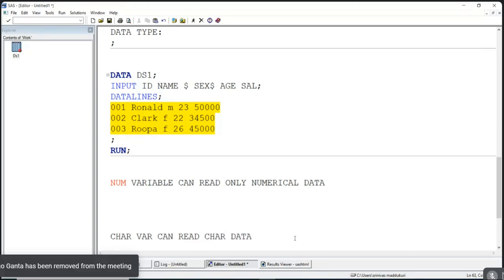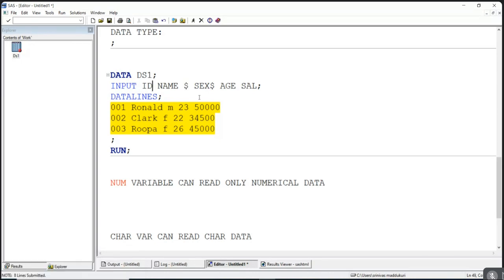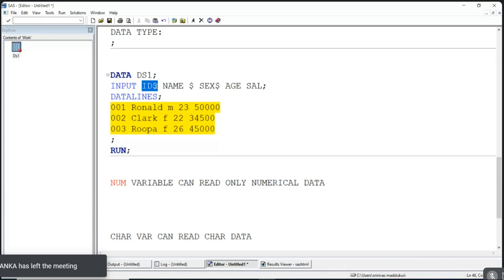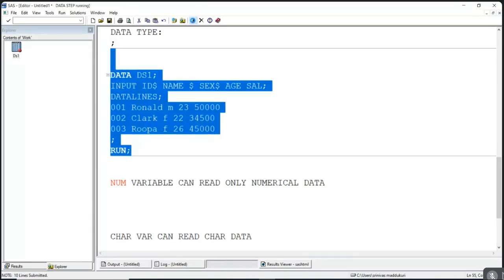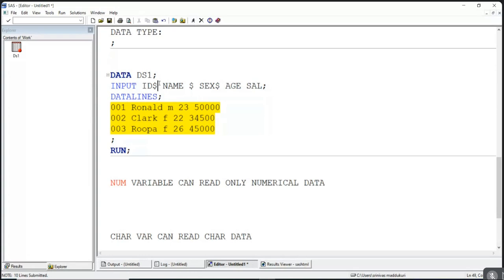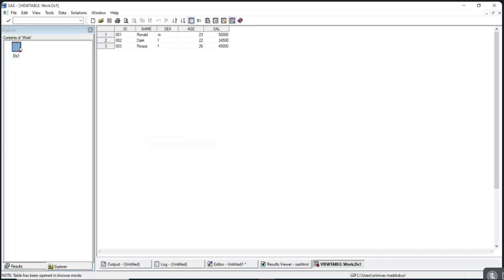Now, after the ID, I am writing a dollar symbol. Now ID will become which variable, numeric or character? Character. But the data is numerical. So I will execute this program and check what is going to happen. The variable is a character variable, but the data is numerical data. So now open the DS1. Do we have the data in the ID variable? Yes, sir, we have data.